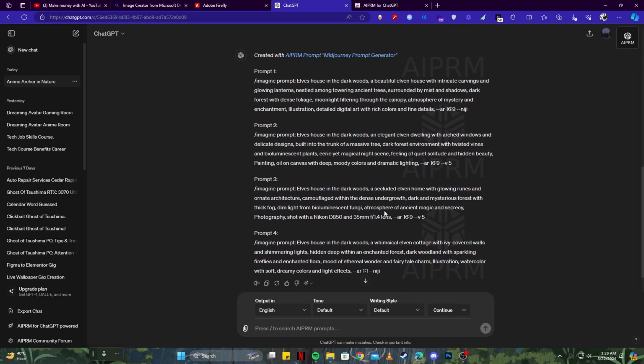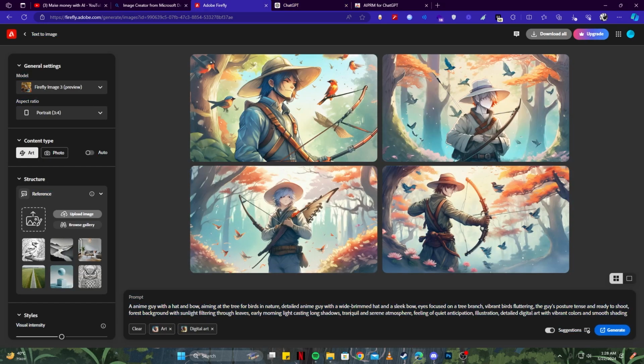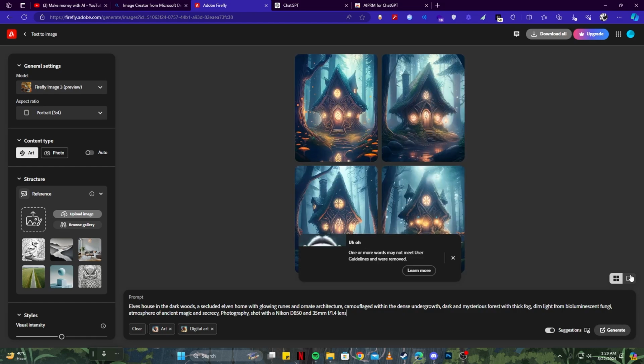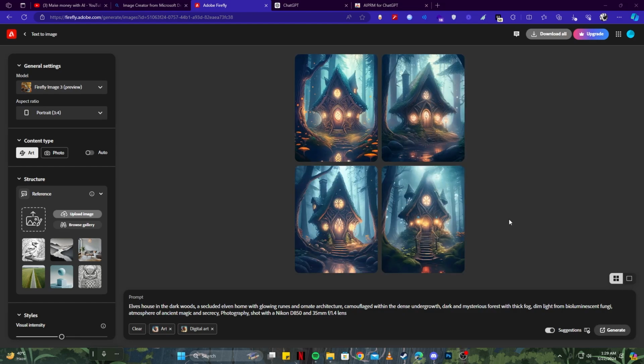And once we have gotten the new prompt for your new story, simply copy it from here. I'm going to go with prompt number 3. And if I just paste it back here again and click on the generate button, we will have 4 new images. And also if you look on the bottom right corner, you can see there are 2 options. If you click this, which is by default, you will have 4 generative outputs. But if you select this one, then you will only get 1 image output. And now we have gotten our elves house in the woods.